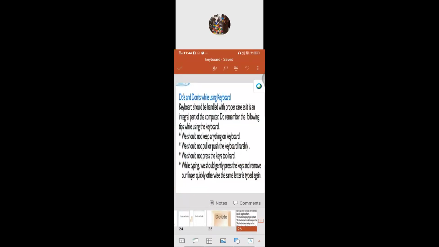Then, if you should not press the keys too hard, the last one: while typing, we should gently press the keys and remove our finger quickly, otherwise the same letter is typed again. So how should we type? We should gently press the keys instead of pressing too hard, and remove the finger. As soon as you type, you have to take it away, otherwise the same letter will be typed again. That is the way we have to handle a keyboard.